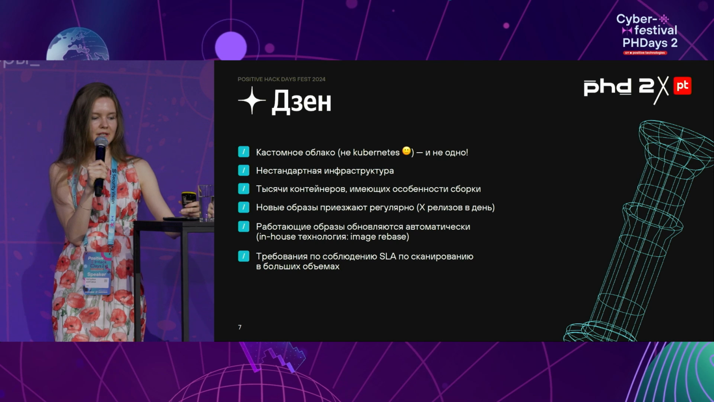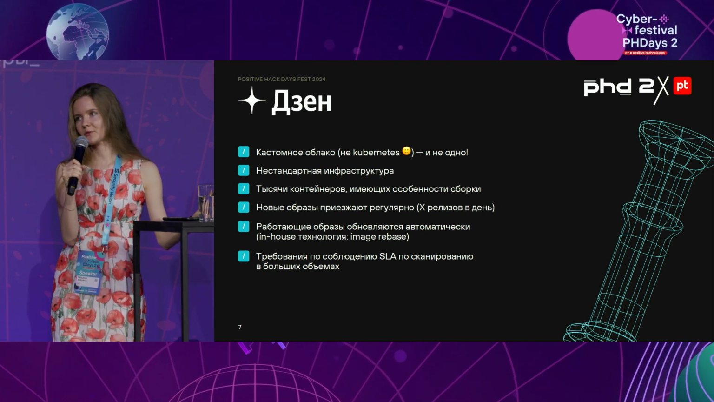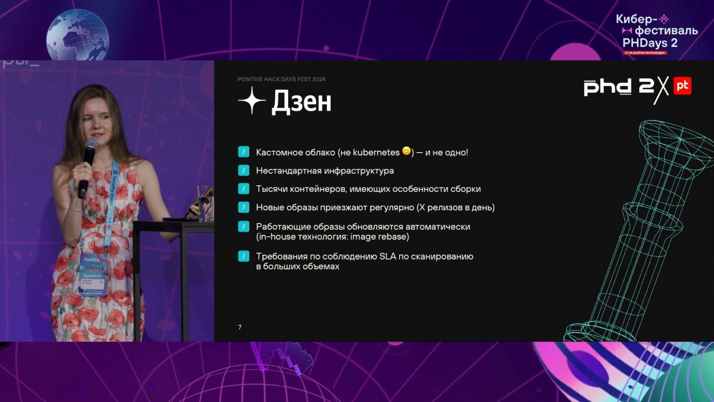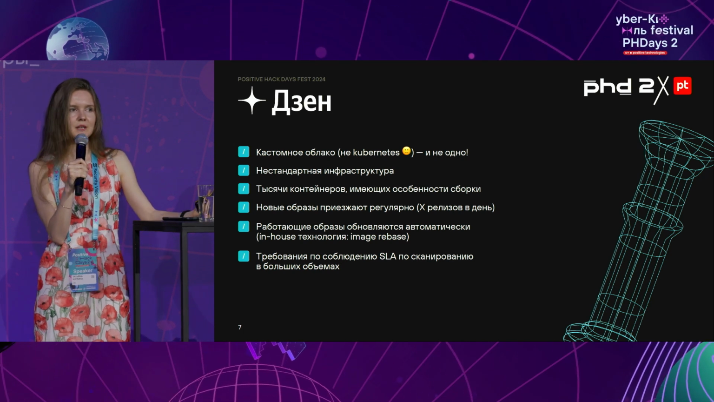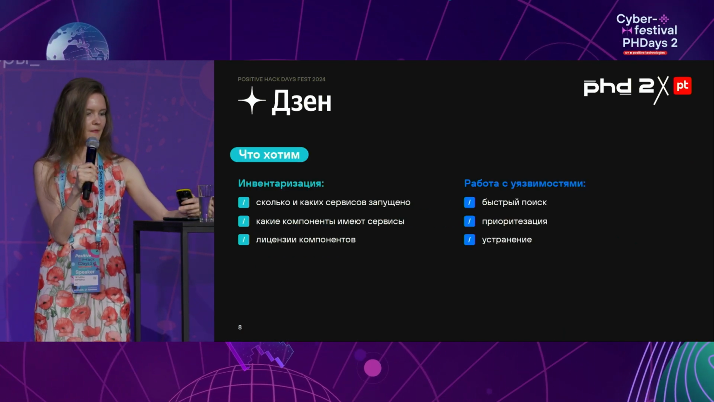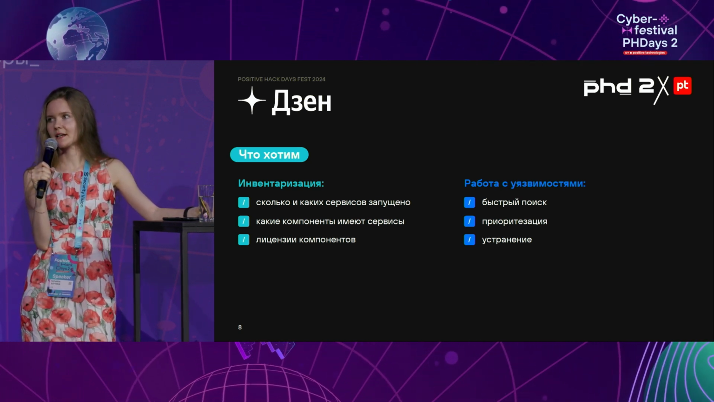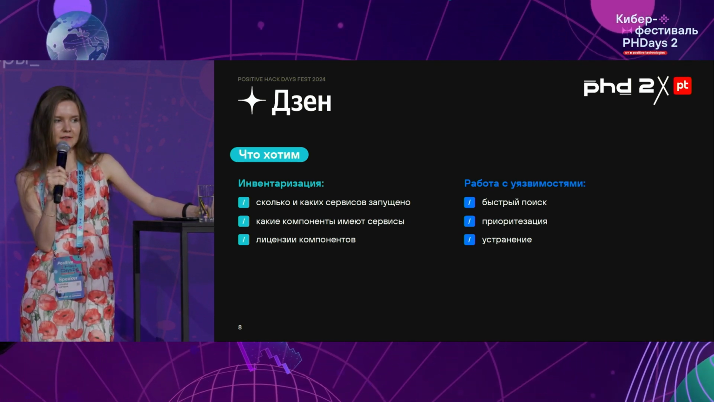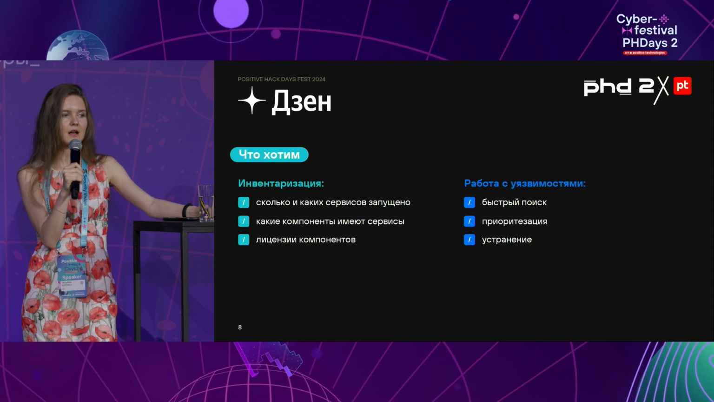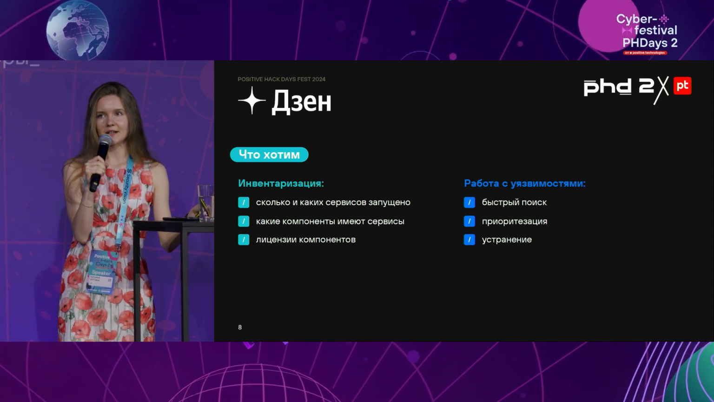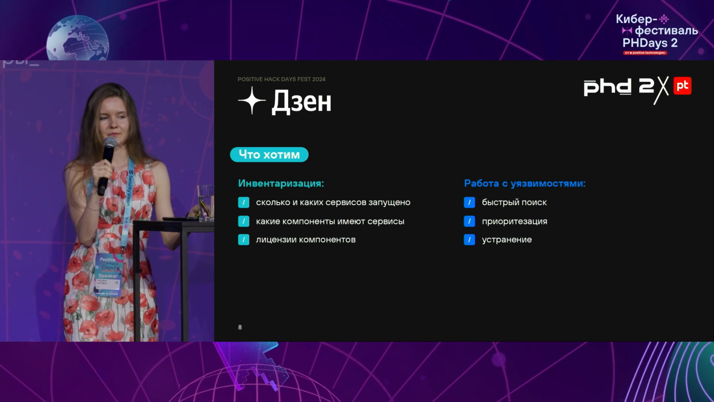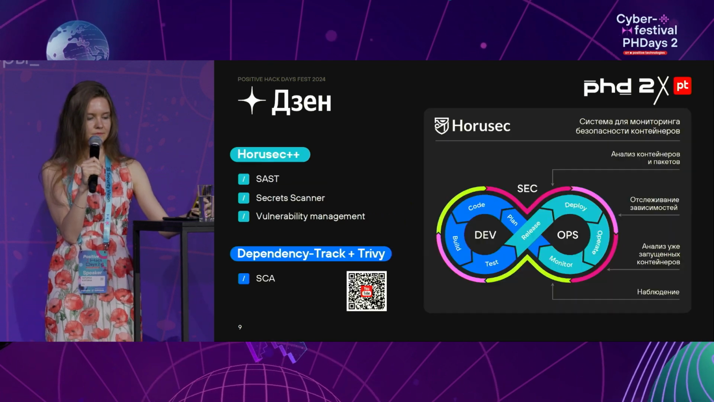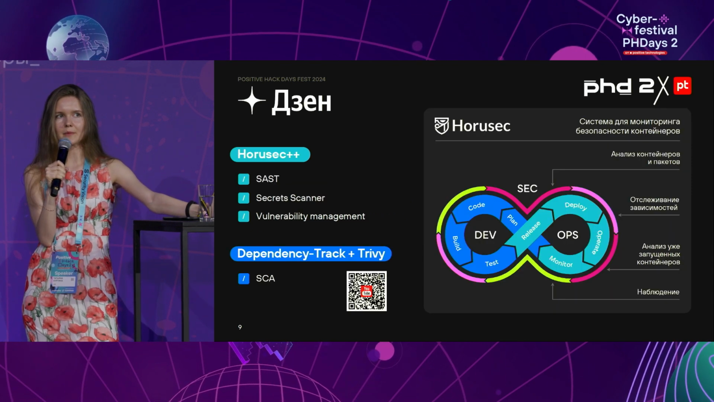To address the security issues, Dzen uses the FIB architecture. They analyze it and set up tasks for information security. If the vulnerability is published, it can be detected very quickly and a fix is offered. Our task was to provide the cybersec architects with convenient control tools for inventory use, just knowing how many services have been launched, which components the services have, and tools to handle the vulnerabilities. Quick search, prioritization, and elimination of vulnerabilities.